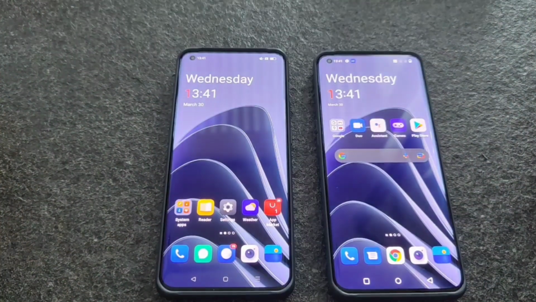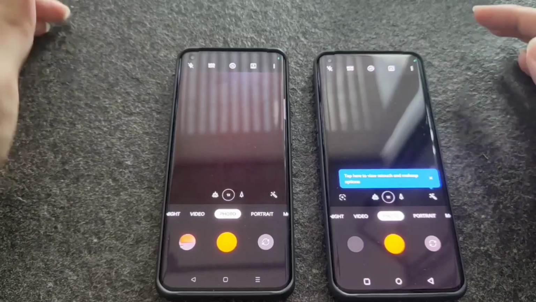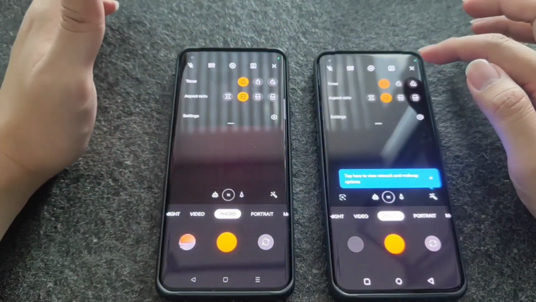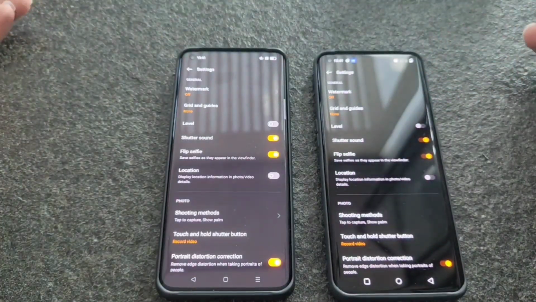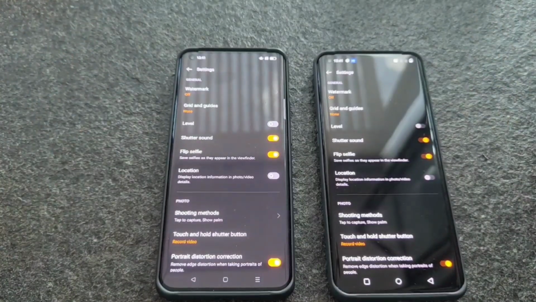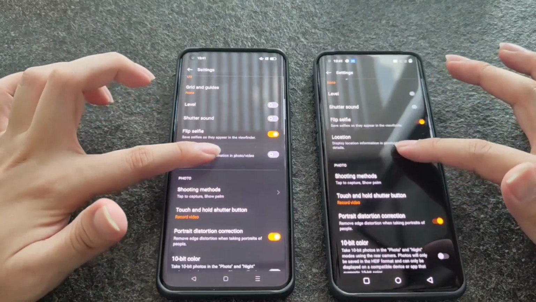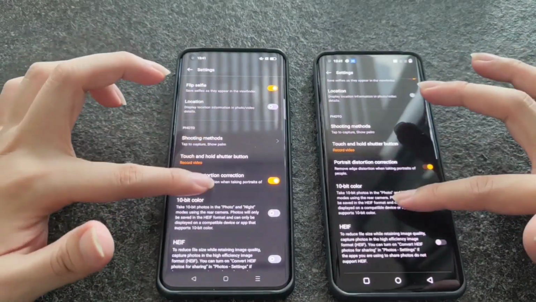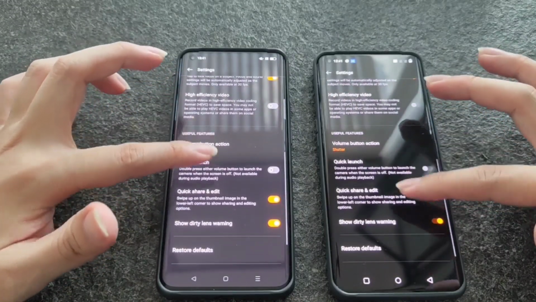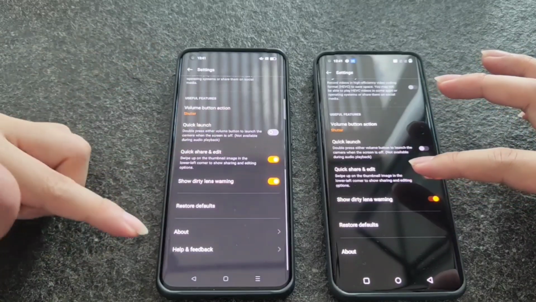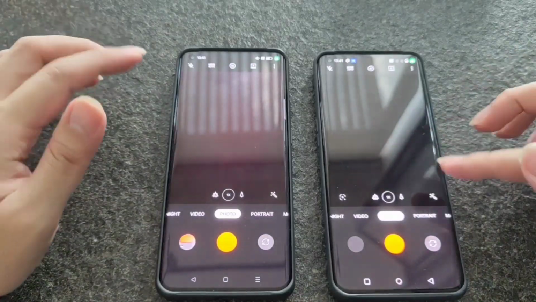Yes. So next, let us go to the camera. Is there any difference in the camera settings? Let's take a look. Timer, aspect ratio. Okay, settings. So both can allow watermarks to be off, shutter sound to be off as well. And this focus lock, quick launch. Okay, over here at the China ROM, there's additional help and feedback, which I don't think makes much difference.